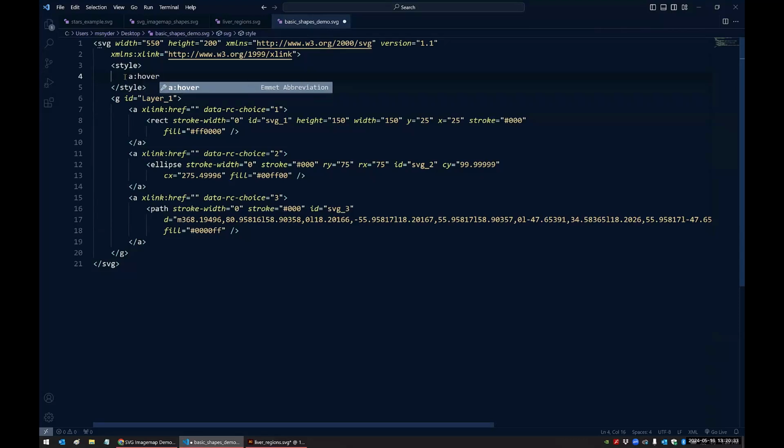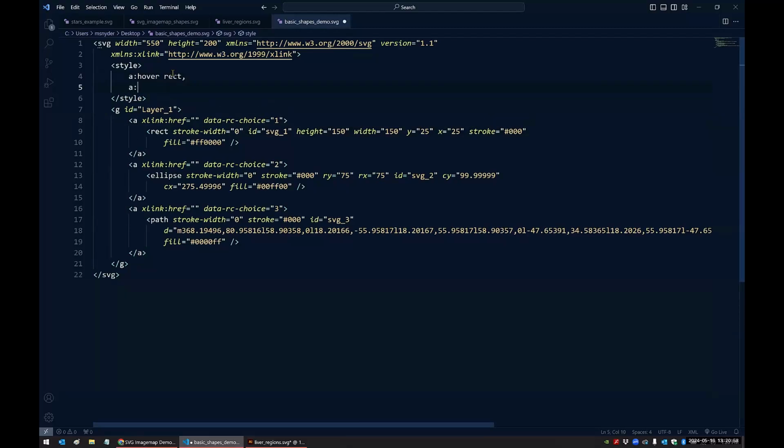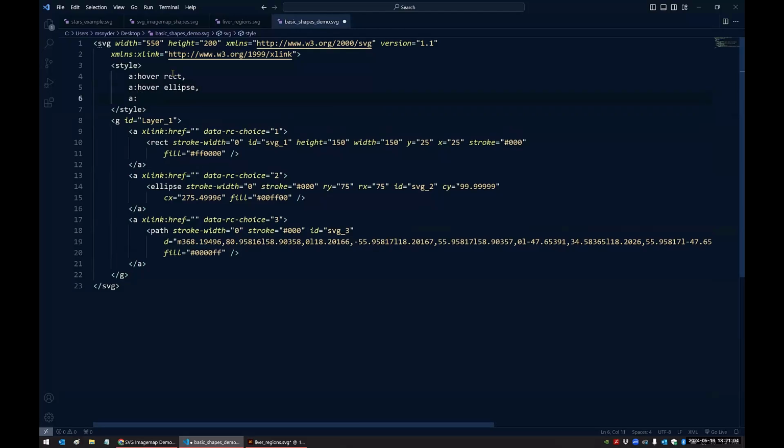But we don't want this to work on every link, because anything that has an anchor tag is going to have these styles put against it. So we only want it to act against these paths that we have here. So we have to add the rect, the ellipse, and the path. So we have to do 3 separate rules. We're going to say a:hover rect, and then a:hover ellipse, and a:hover path. This just allows us to add one rule that acts for every one of these. Because if you want to do multiple elements, you just separate them by comma.